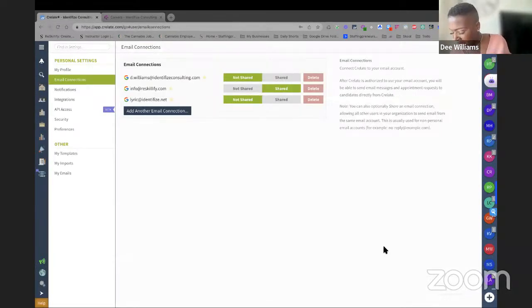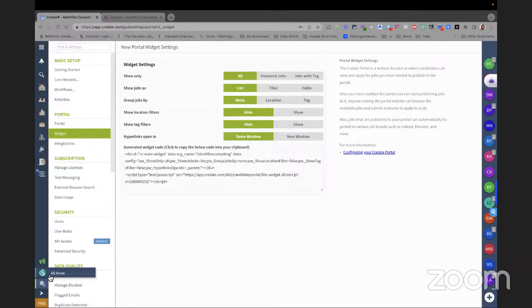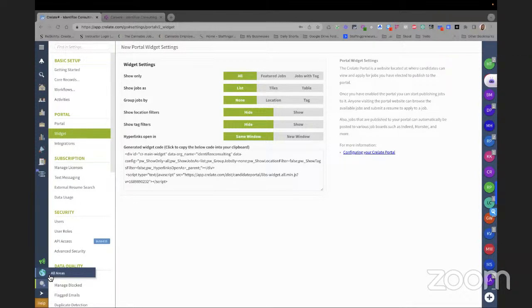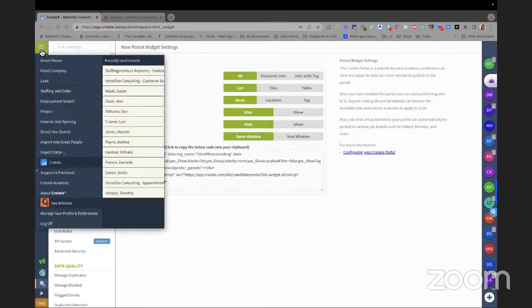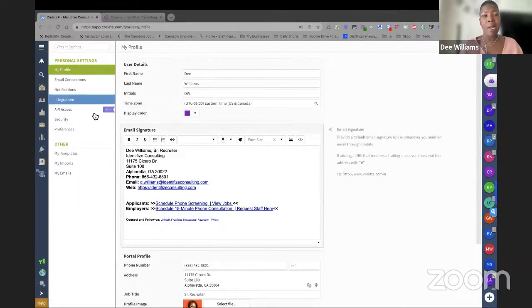I love that. Okay, so now that we've gone through our personal settings, now we're going to go down to the settings section. I had one question regarding the phone setup that you were saying. So you have to use Ring Central? You do not have to use Ring Central.